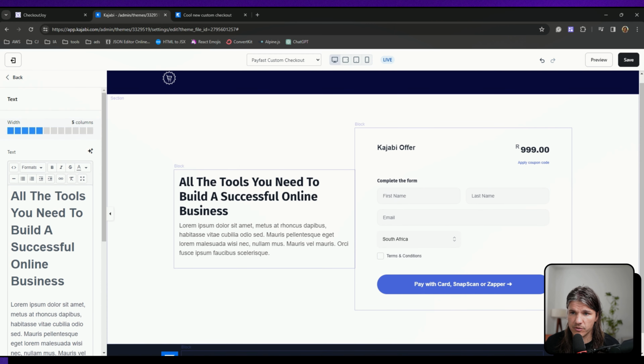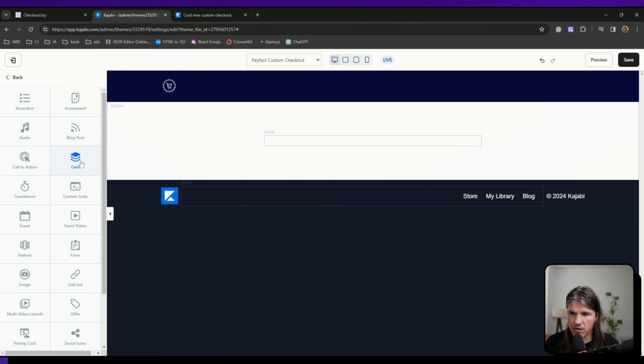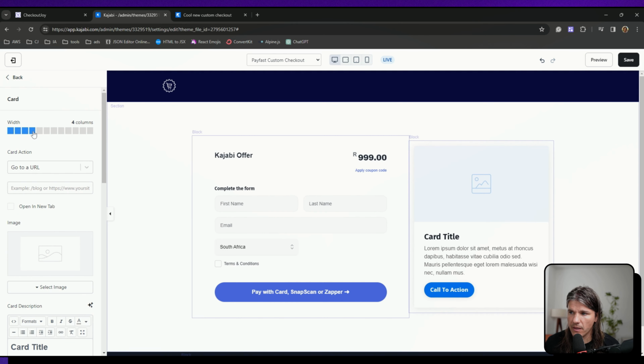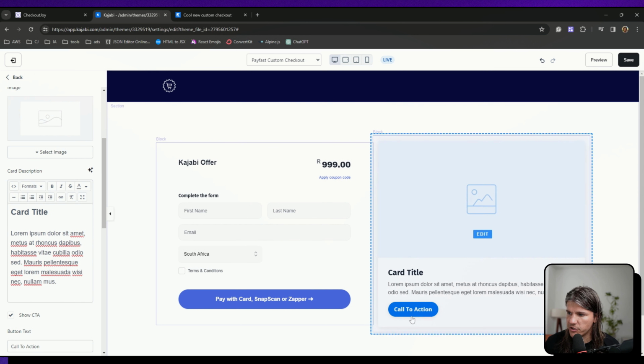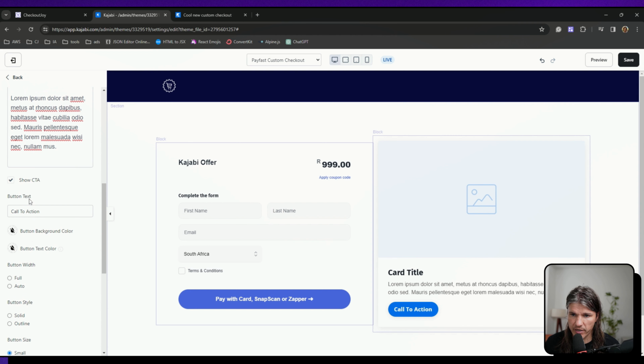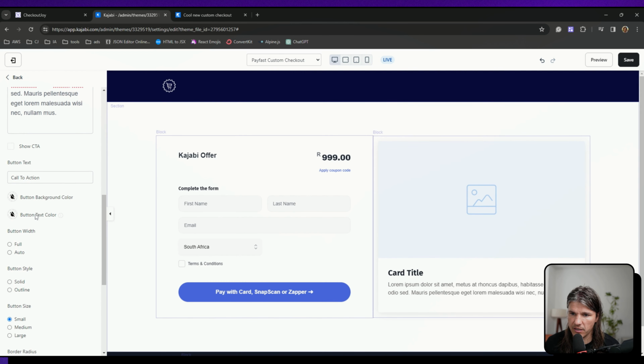Okay, so this section right here is currently a text. I want to change that and make it a card. So I'm going to delete the text part and add a card. I'm going to make it 6 columns because the scaling is a bit nicer that way. I don't need a call to action really because the checkout is my call to action, so I'm going to remove that. So now it's just a card and some text.